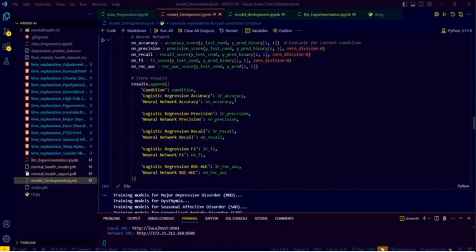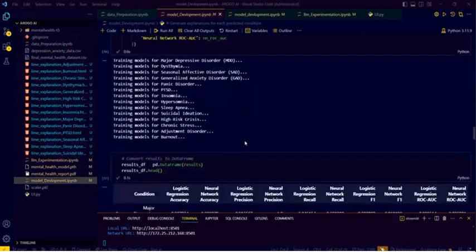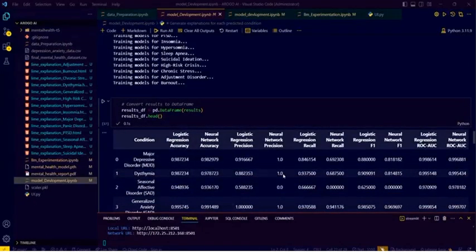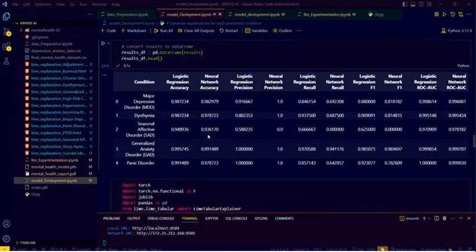we are calculating accuracy, precision, recall, F1 and ROC accuracy scores for both the models, and we are training the data on them. If we have a look at the results, like logistic regression accuracy and neural network accuracy, all the accuracies in neural networks are a little bit less than those of logistic regression.